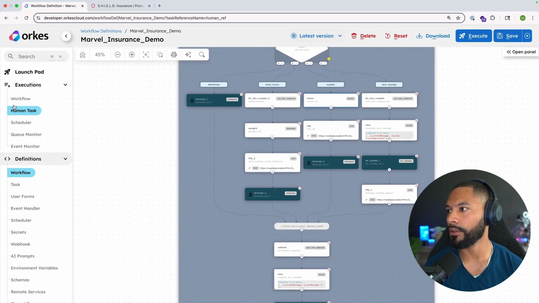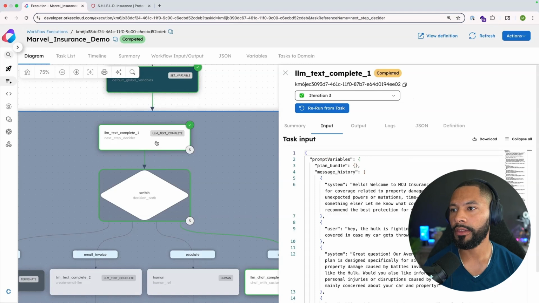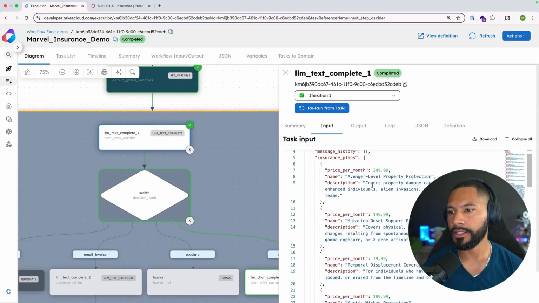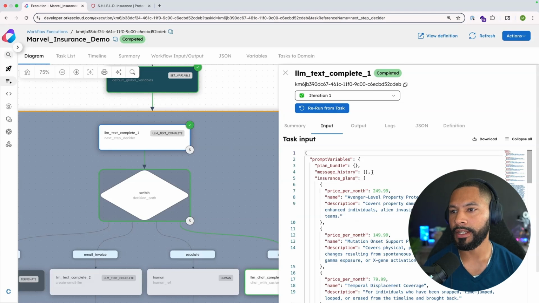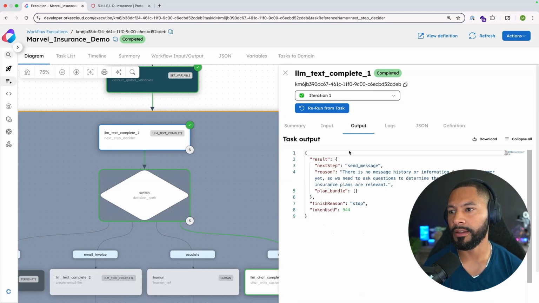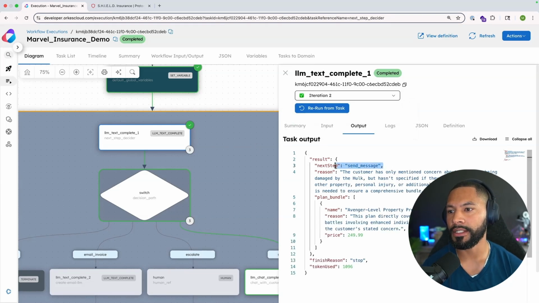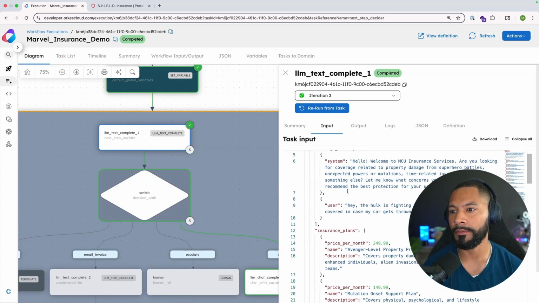If I show you what the workflow looked like, you can see on the first iteration of our LLM, let's get over to this one. You can see that it had our plans, but we didn't have any message history, right? Based off of that, it said, hey, there's no message history. We need to go ahead and get into this send message flow. As the conversation continued, we continued the message and it maintained that message history based off of the input that we passed to it between the system and the user.